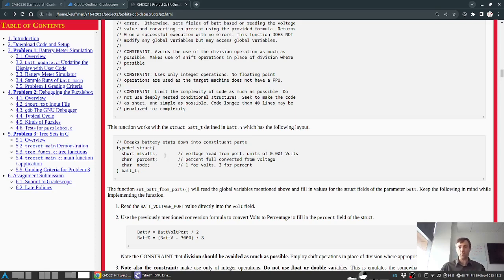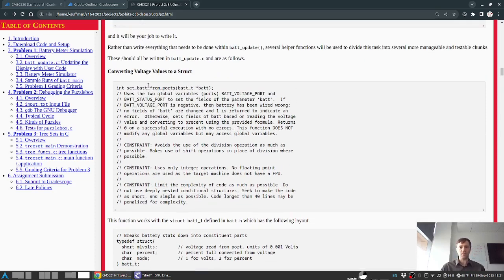And you'll have to create one of these in the first function, this set BAT from ports, by looking at those global variables and then doing some of the conversions mentioned. Now, bear in mind a couple things. In embedded settings like this, you oftentimes don't have certain niceties you might be accustomed to on your laptop, like a floating point unit. And so one of the constraints here is to use all integer operations. That shouldn't be a major issue because it'll be natural to sort of use percentage there.